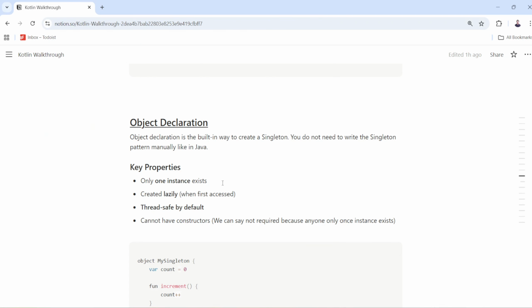See, here I have noted that one instance exists and it is created lazily, executed when first accessed. We have already discussed lazy. For object declaration you can search for examples anywhere, like ChatGPT, and check what object declaration is and what lazily means for object declaration. Then it is thread safe by default. This one you can also check.